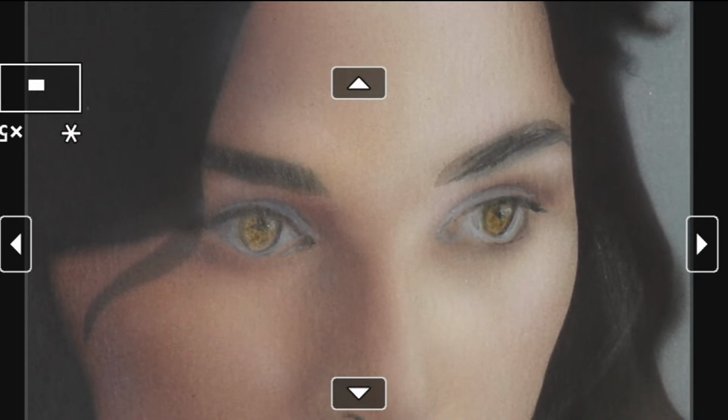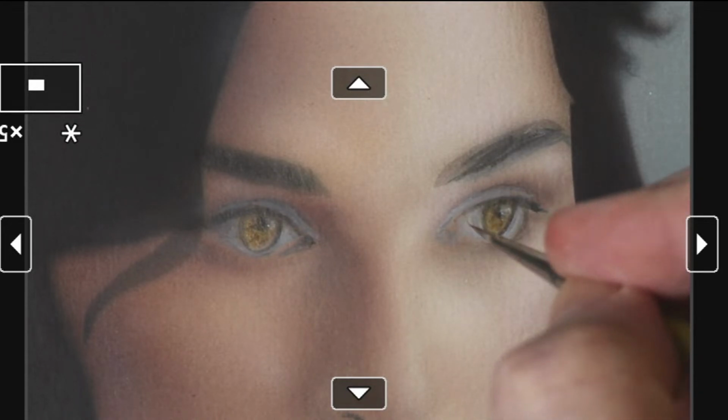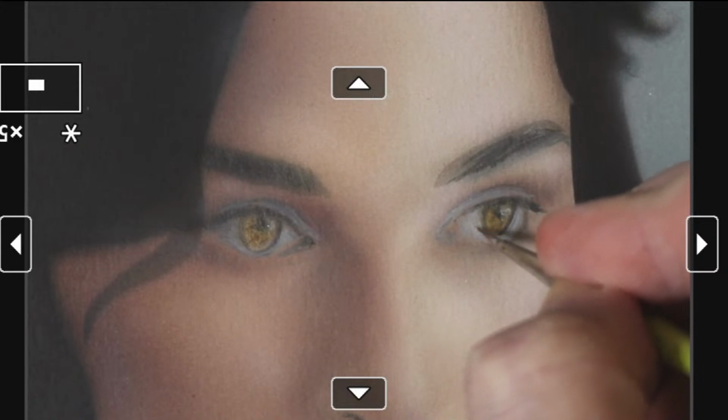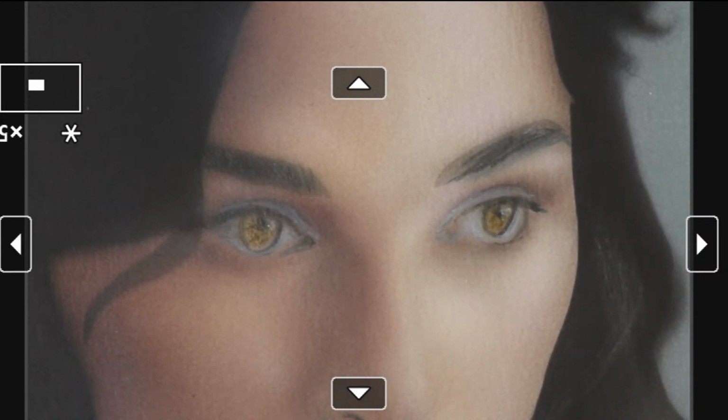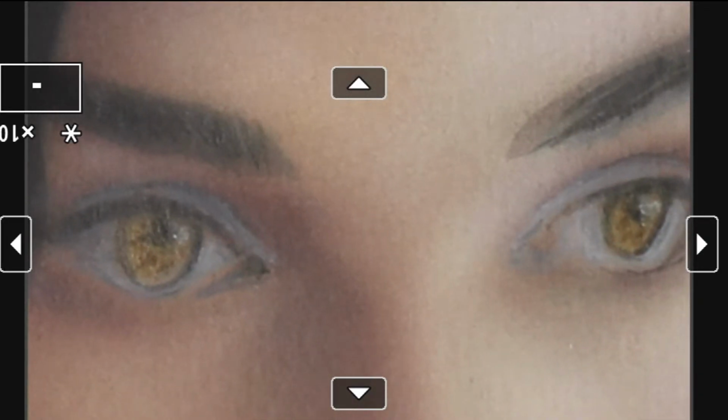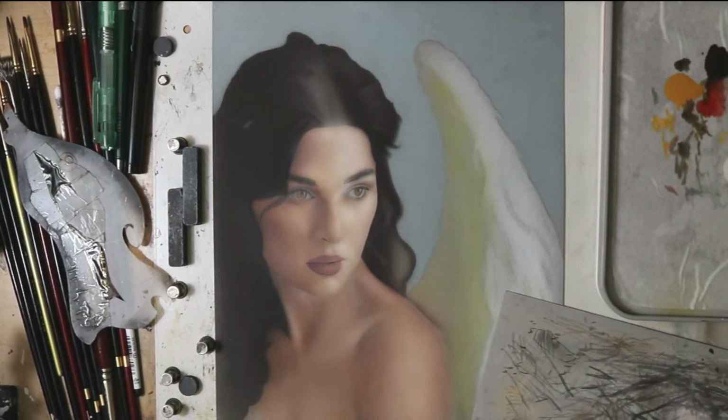Okay, so that's about all I'm going to do there, except there's this little dark I just put on the sclera here. Let's fix that. There we go. So I think that's as far as I want to go with her eyes right now, and I think that looks pretty interesting, which is okay. Interesting is good. Now let's see what we can work on a little bit more.